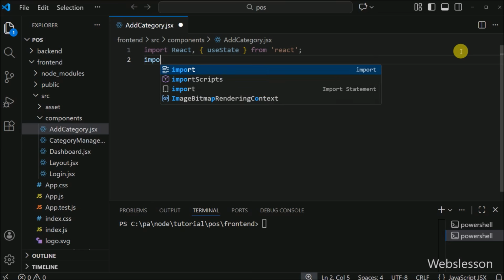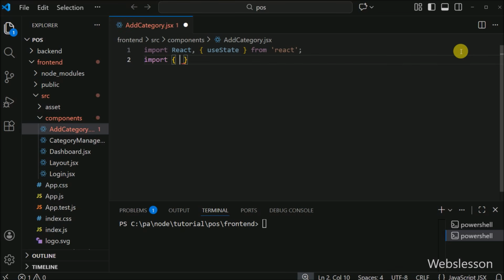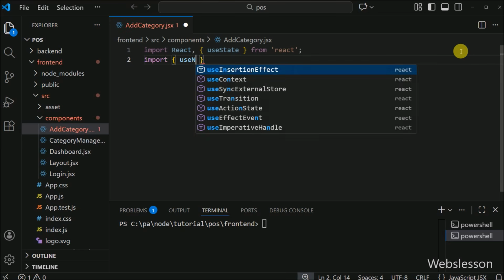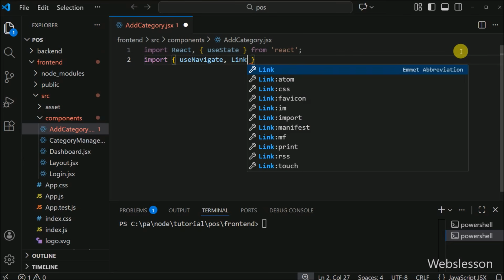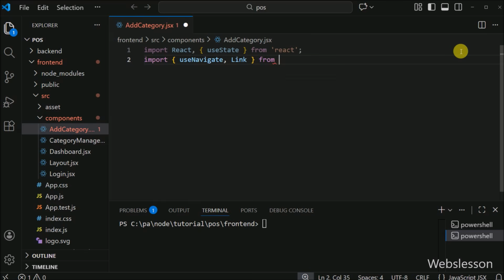After this, we have to write a destructuring import with useNavigate and Link from React Router DOM. Thereby here, we have imported routing utilities, where useNavigate enables programmatic navigation after form submission, and Link creates breadcrumb navigation links for seamless single-page app flow.